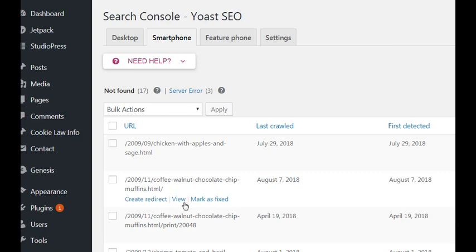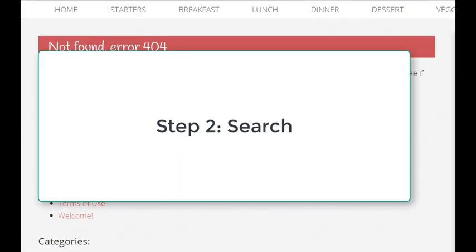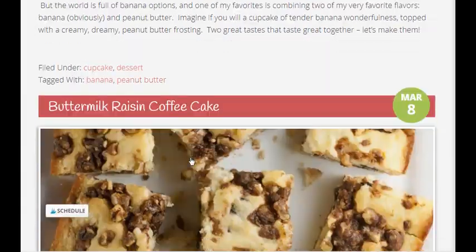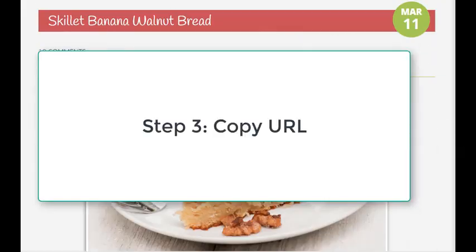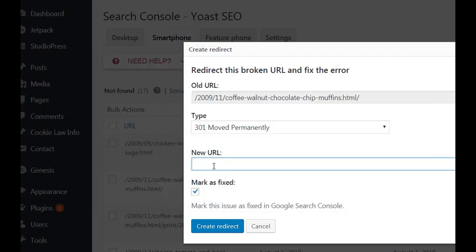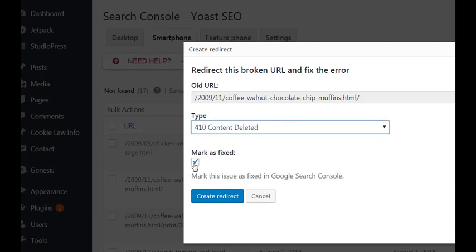So here's the quick 4 steps. First, you view it. Then you search for it. Then if you find it, you get the URL. And now you can create your redirect. You paste it in here without the domain name, and it's moved permanently. If you actually deleted the post, you just click content deleted, mark it as fixed, create redirect, all done.